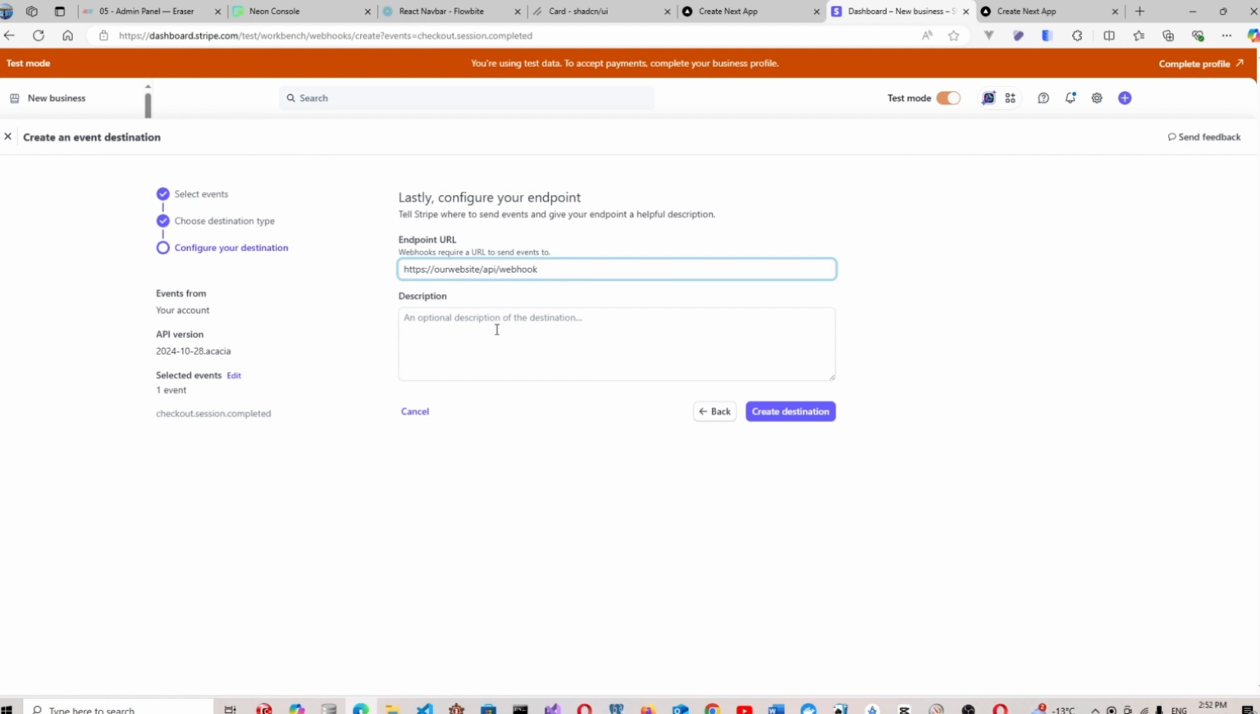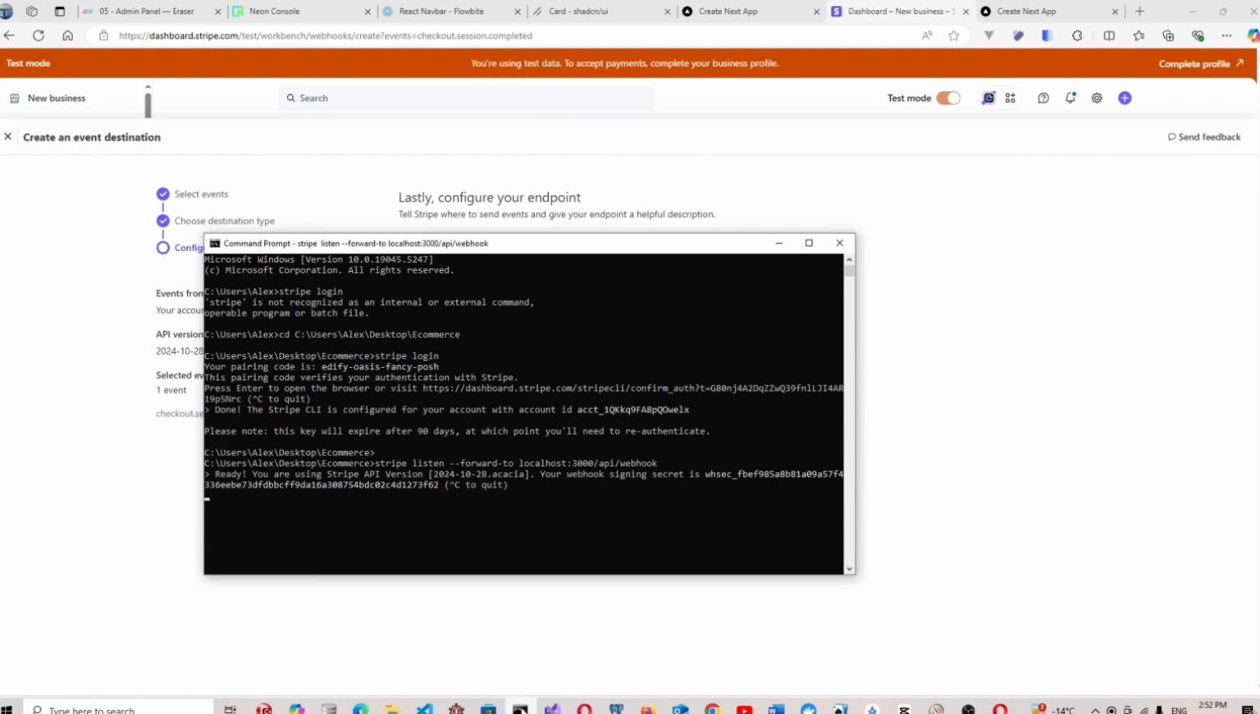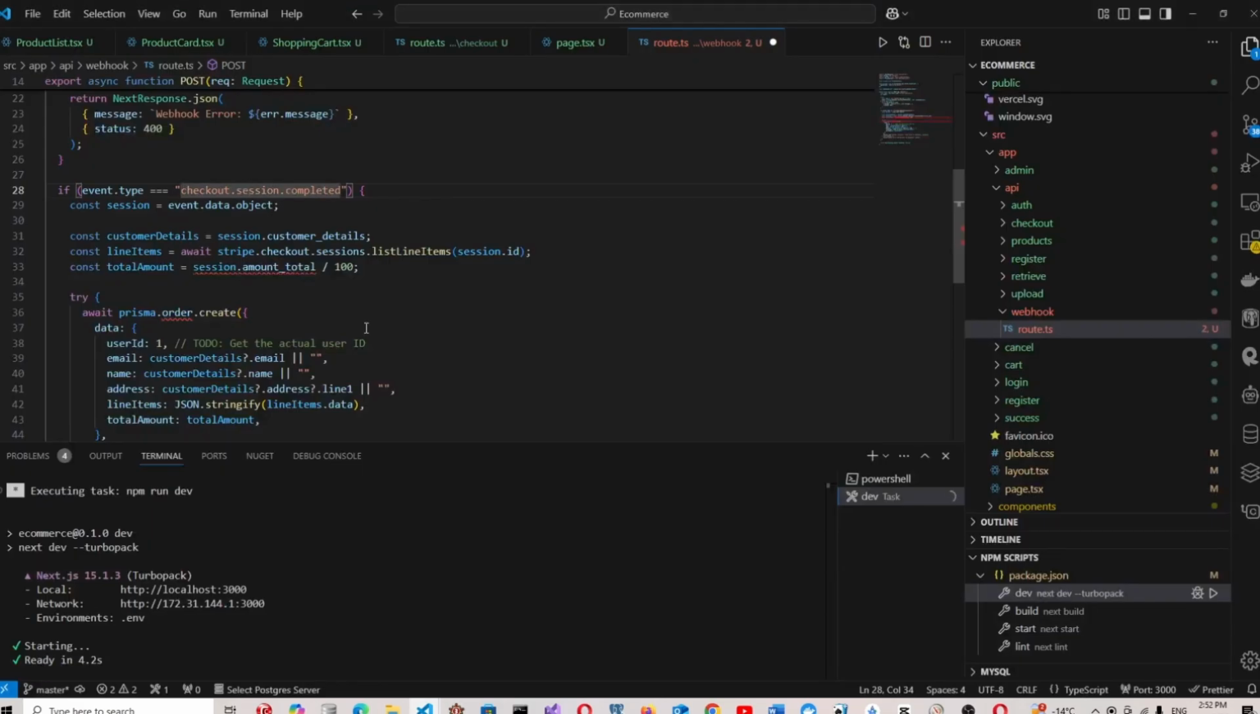And description, this is that webhook for selection of success payment, and we say create destination. So that will be it.